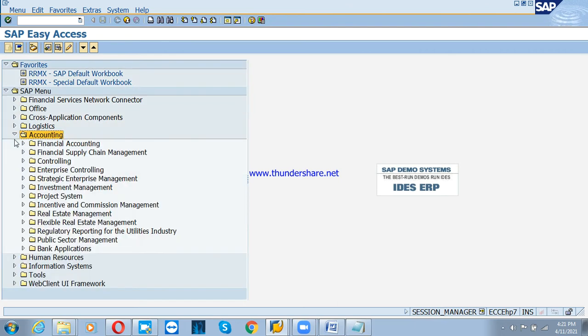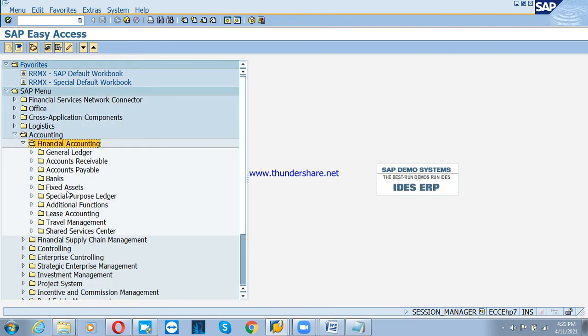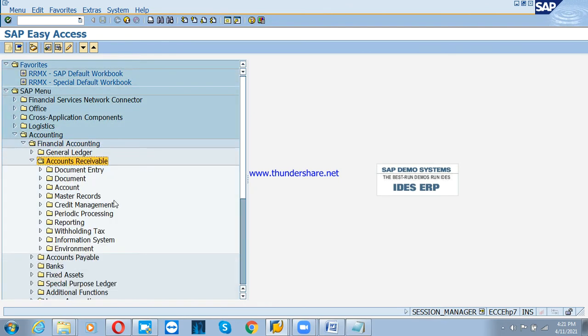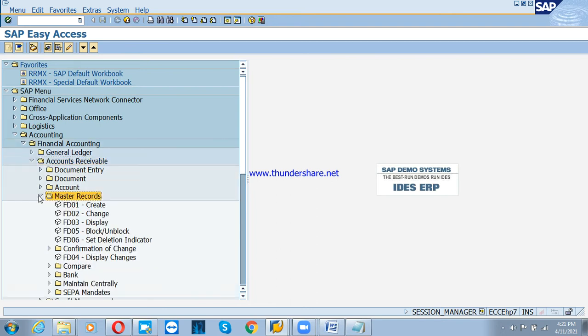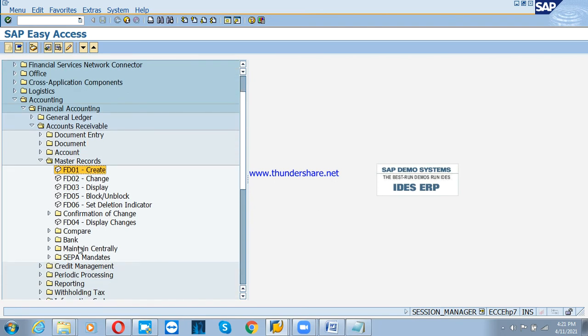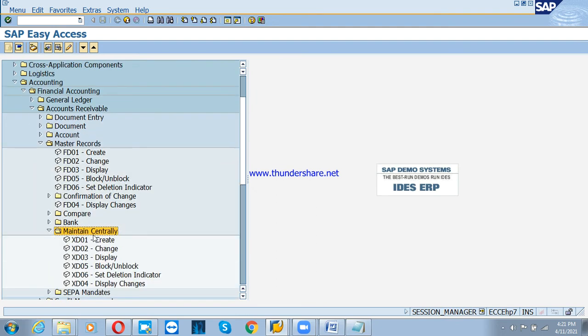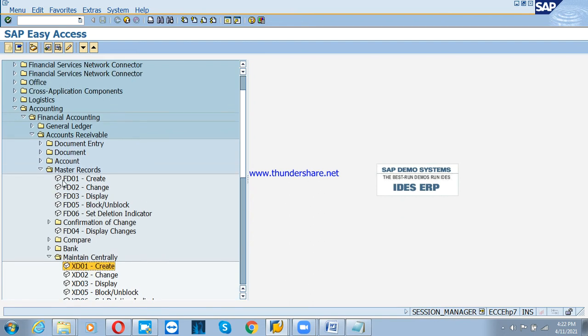I'll open accounting, financial accounting, then accounts receivable, master record, and earlier we created the customer in this T-code. Now we'll come to the same level but in maintain centrally, XD01. The reference is instead of F we need to put XD01. That is what we call centralized.